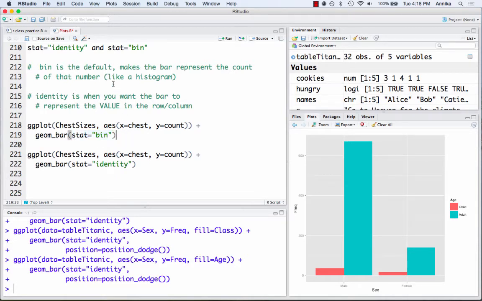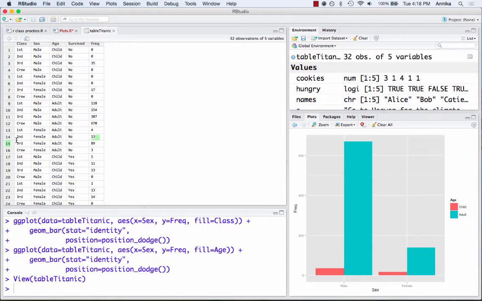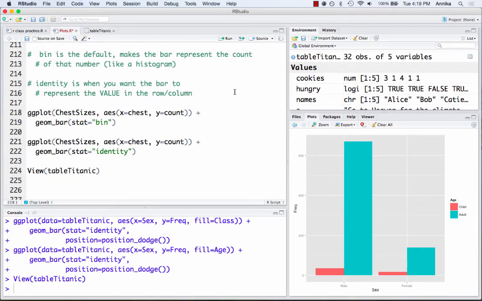And what this does is it makes the bar represent the count of that number. If you know what a histogram is, it basically makes it a histogram. So let's view our table Titanic data just as an example of this. Instead of saying, okay, for this row, it's a 13, so I'm going to count that as a bar, which is 13, it's going to say here's a 13, and here's a 13, and here's a 13. So that's 3, so I'm going to count a bar as 3. So stat equals bin makes the bar represent how many of those numbers there are.